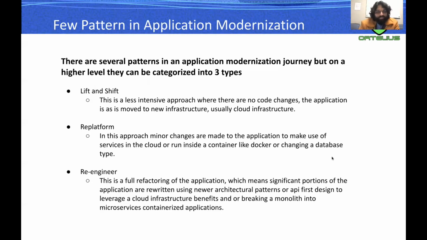What are some of the few patterns in an application modernization process? Right, so there are several different patterns that are associated with an application modernization journey, but on a high level they can be categorized into three different types. One is lift and shift, replatform, and re-engineer. So what is lift and shift?